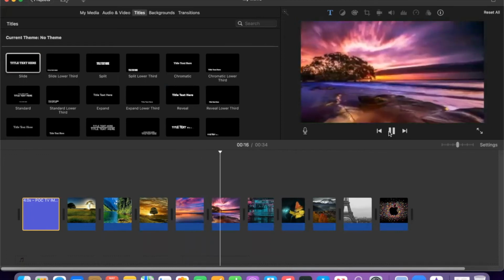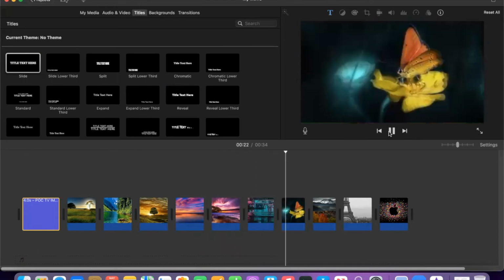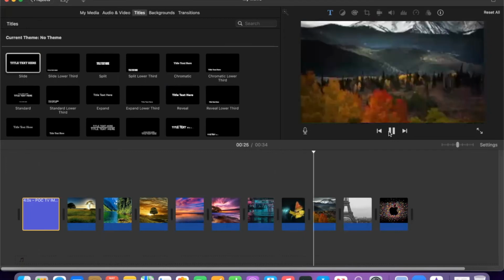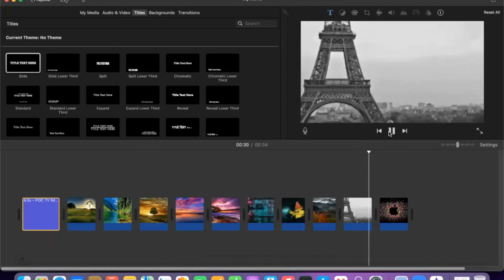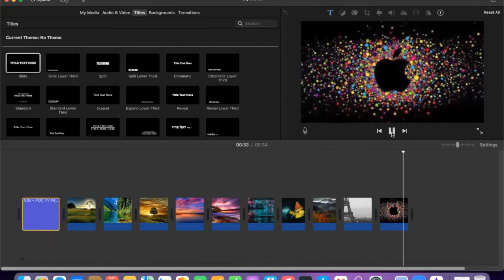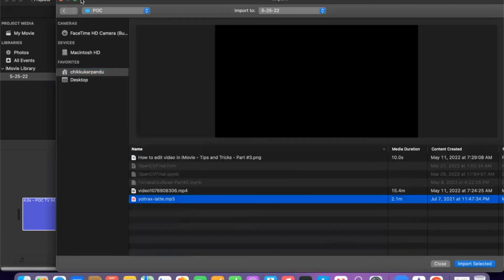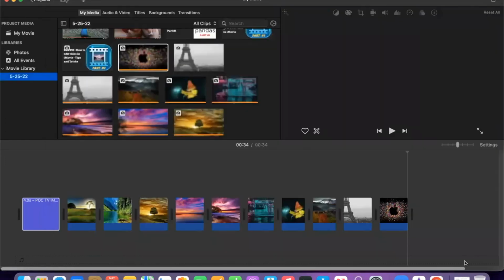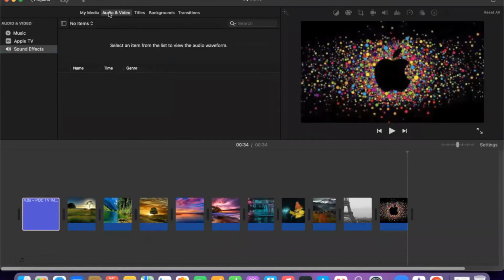See how beautiful the slideshow is. But still, there is something missing here. If you add some background music, beautiful music, this maybe looks much better for the audience. You can import some background music into your iMovie by clicking on this option. You can import any background music in your computer. Select that, import selected, and it will show you inside your iMovie audio section.